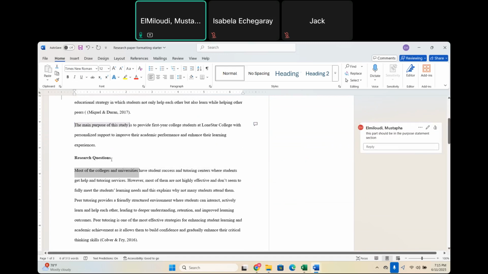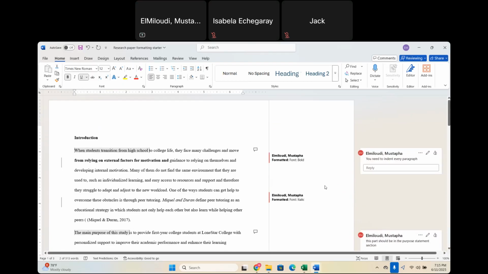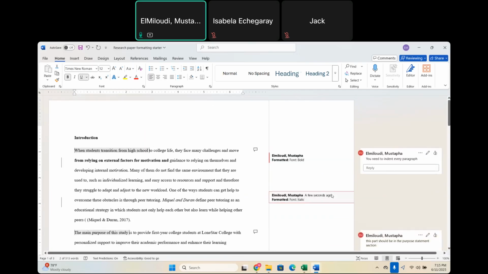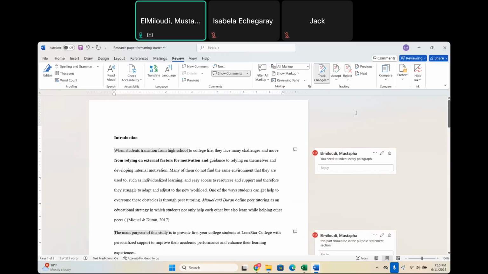And then let's say this part right here, for example, underlines. So once you are done, then you need to either accept, and you see right here, once you are done, then you can either accept or reject. So you can accept all the changes, for example, or accept some of them and then reject some of them.